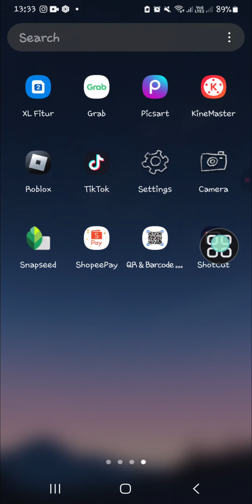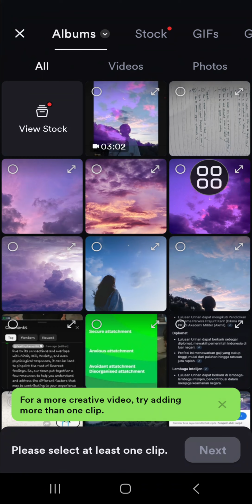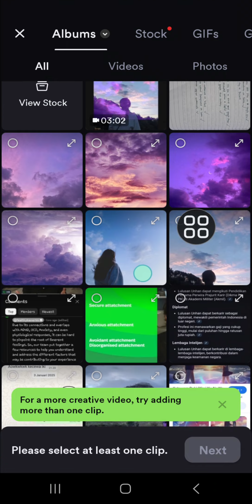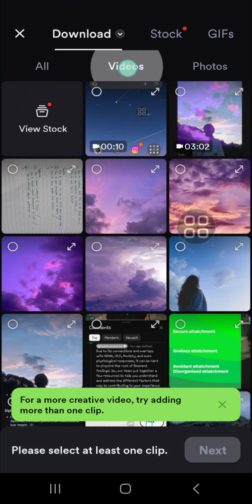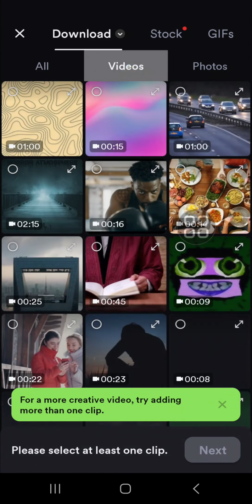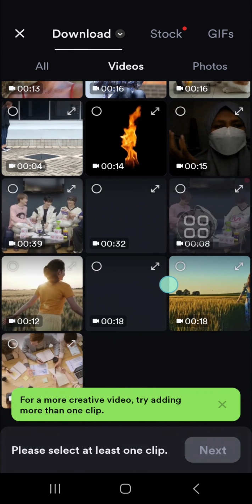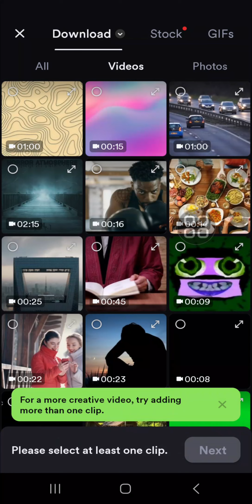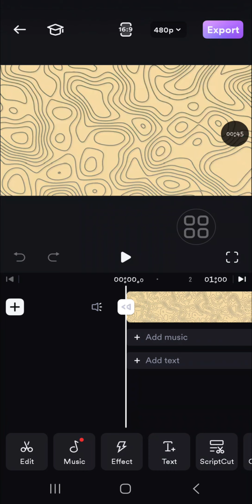First of all, I'm going to open up my ShotCut application on my mobile phone, and then I'm going to add the background for my video. For example, I'm going to choose a background from my download album. Okay, I'm going to choose, for example, this one. I'm going to use this video as the background of my video, and then we're going to add the video we want to change the background.